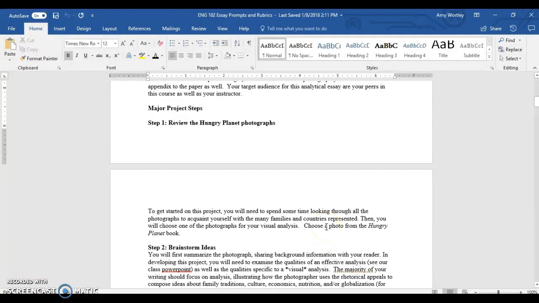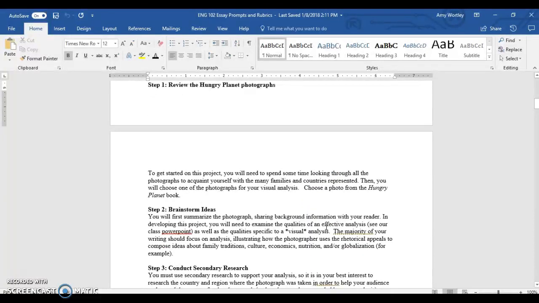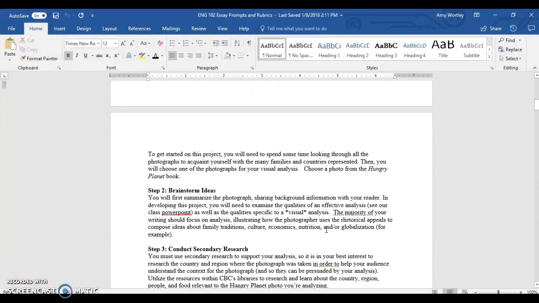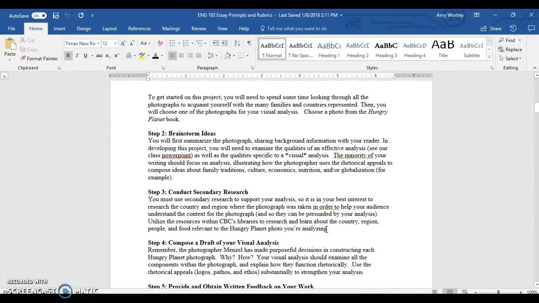Step 1, review the Hungry Planet photographs. Skim through the book, find photographs of a family and their food consumption that you are most interested in, and read the corresponding chapter.